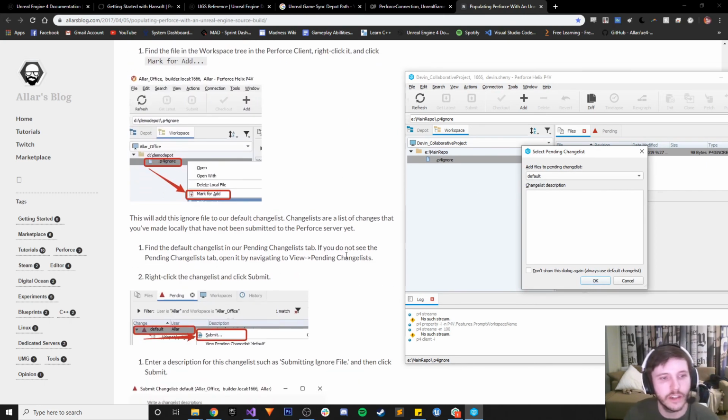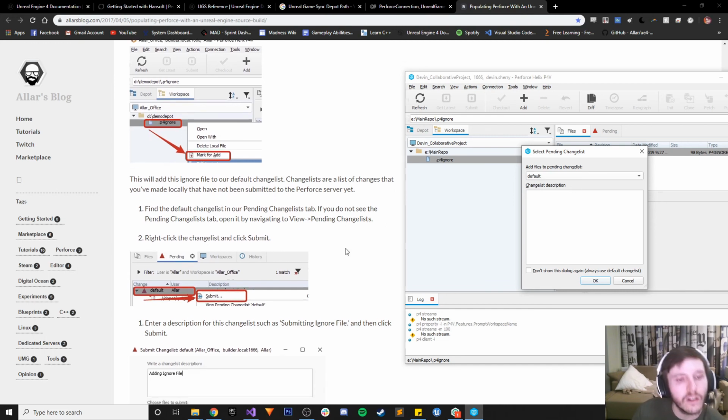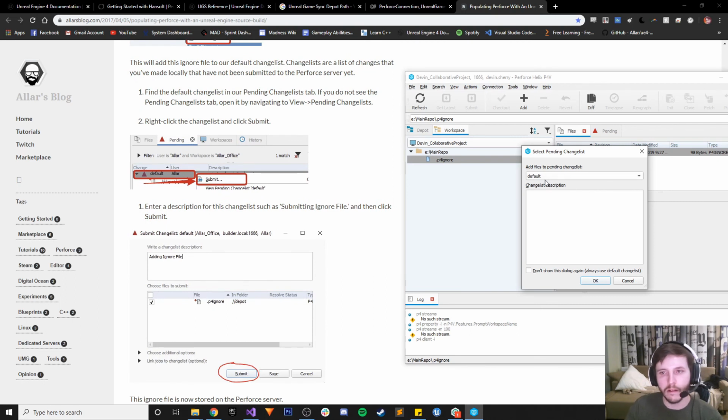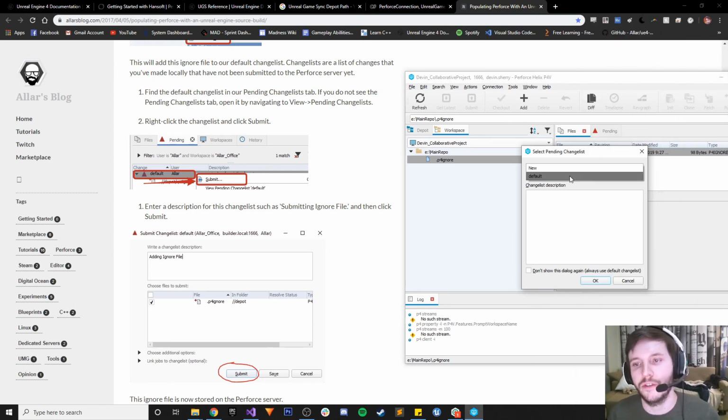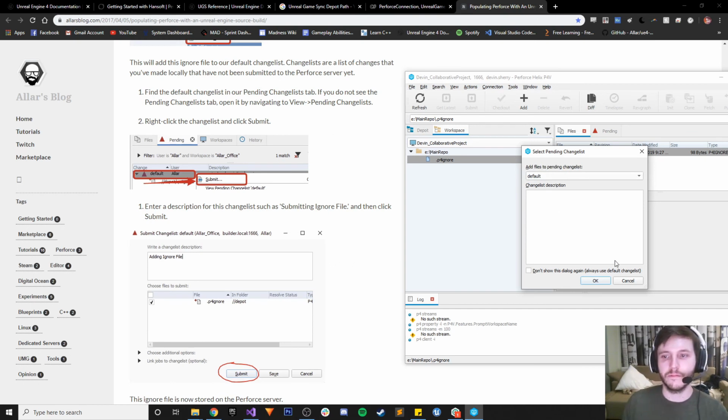Change lists are a list of the changes that you've made locally that have not been saved. Find the change list in our page. If you're not seeing the change list tab, blah, blah, blah. Right click the change and click submit. Oop, don't need that. Add files to pending change list. Default, fine. Okay, we'll see new. Just so we can say adding ignore.